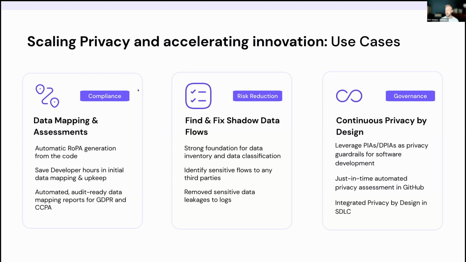And then that continuous privacy by design lets you really build the privacy practice into your development lifecycle, because you're able to monitor and check all these things basically continuously. So rather than doing spot checks with assessments and data mapping exercises that you're doing manually, this is just integrated fully into your software development lifecycle, into your SDLC.